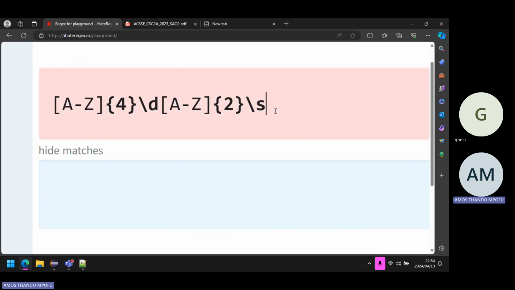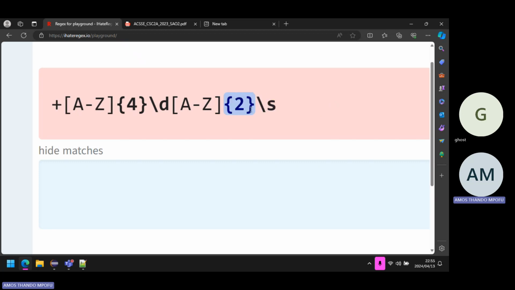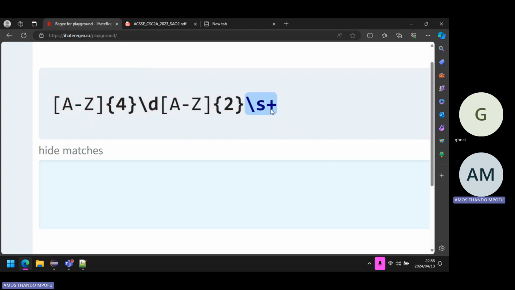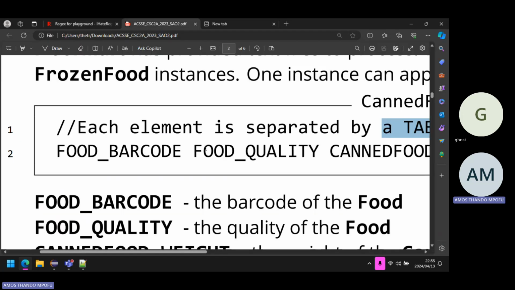Or you can just say \s, which is any white space character, one or more. And remember, white space characters, it's one of these: a tab, or just a space, or a new line character. It's any of these, one or more. So I could also write it like this and just say \s plus, like that.